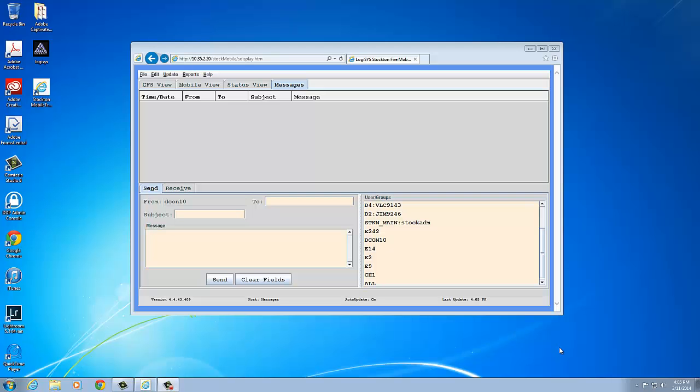We will now cover messaging. Messaging in Mobile Trak is actually quite simple. It's much like emailing. Along our four main tabs, we'll choose the last tab, and we will select from the right bottom of the screen who we want to send a message to. I'm signed in as Decon10. What I'll do is I'll choose Engine 2, and I'm going to send them a message.